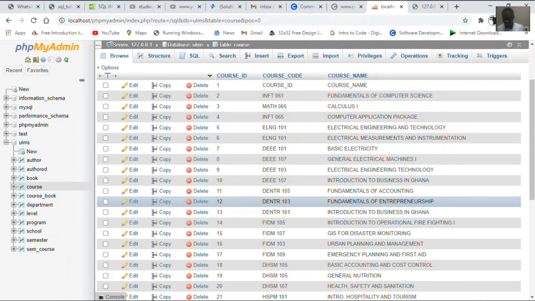So this is how we can import data from Excel into our MySQL database in PHP MyAdmin.